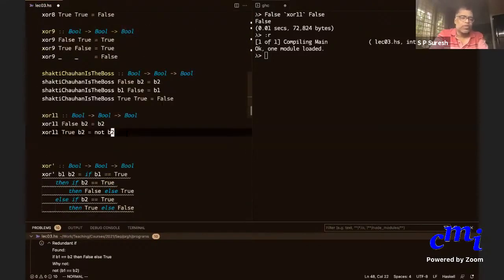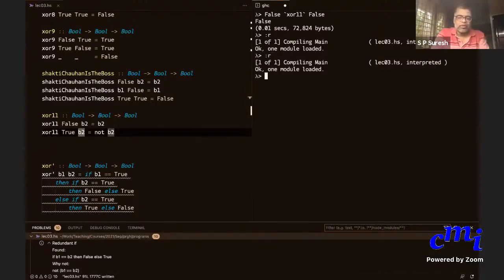I'll upload this file on the Moodle page also. I'll upload the slides also on the page. So now you can say Shakti Chauhan is the boss. You can say true, false. Okay, good. Anything else?